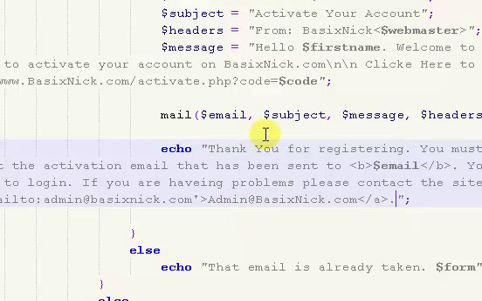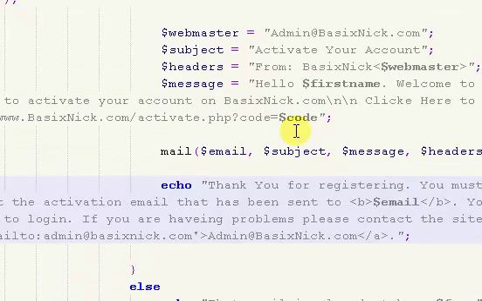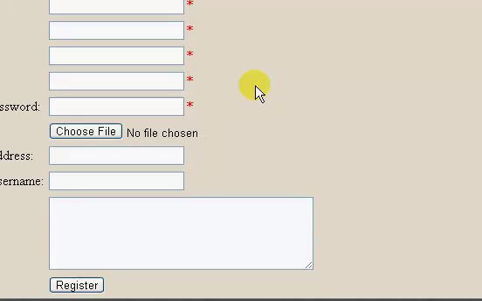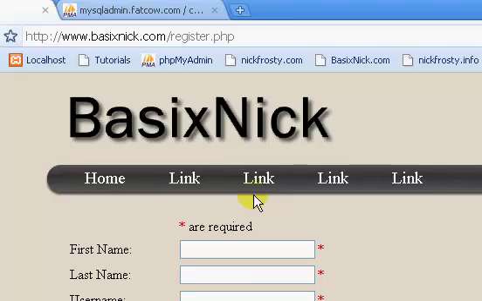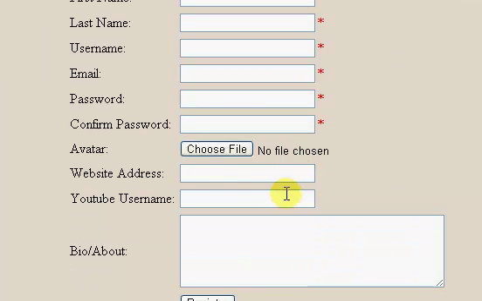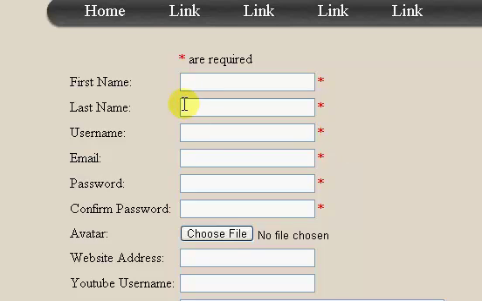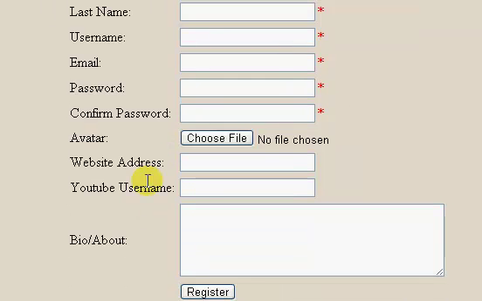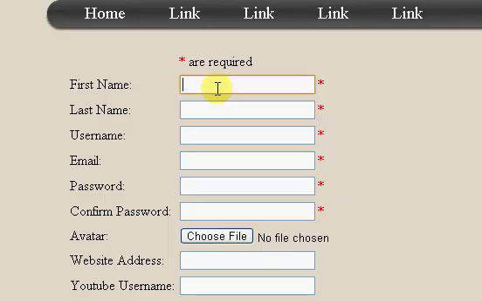I'm going to go ahead and pause the video and FTP this file up to test it out, and I'll be right back. Okay, so this is the page as it was before. And this is the page as it currently is. So we have the ability to enter all of our information. And what I'm going to do is I'm just going to type in my info.